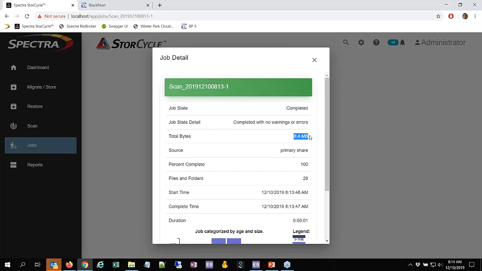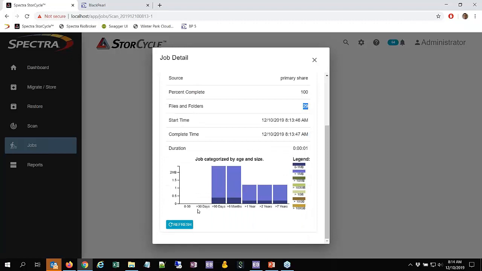It tells me the total size of all the files in that directory, how many there are, and it gives me a nice graph that shows me the age and size of the data. My default right now is set to last modified date, so these are when the files were last modified. You can see I've got some files in this range going from 90 days up to greater than 7 years. And you can see it also color codes based on the size of the files.